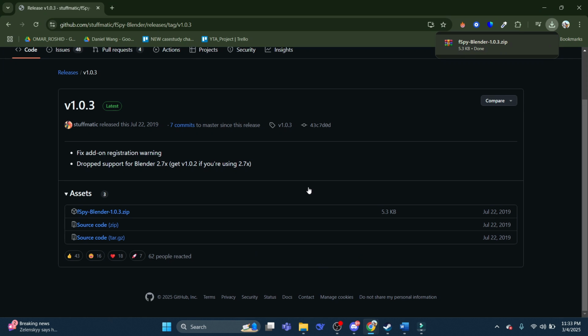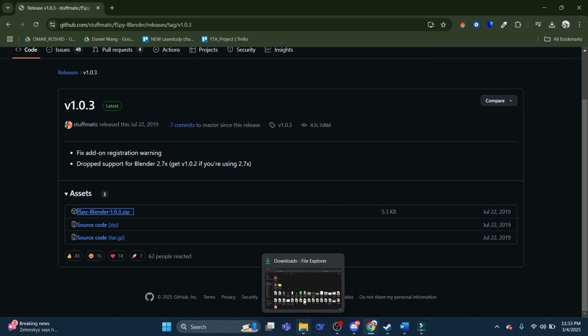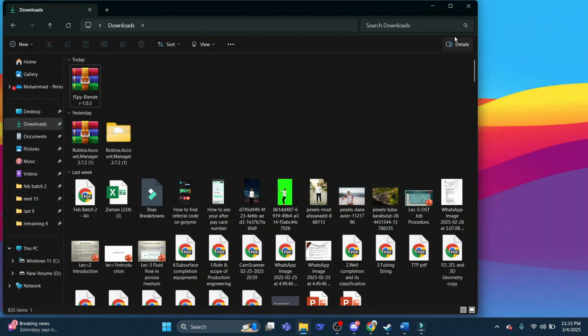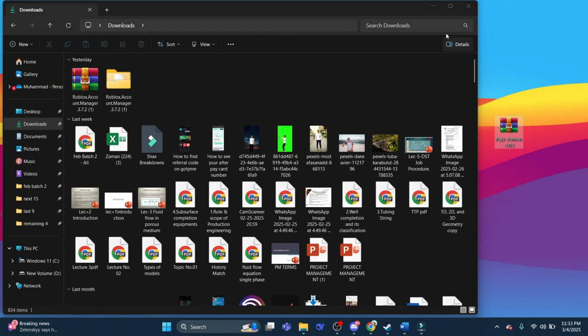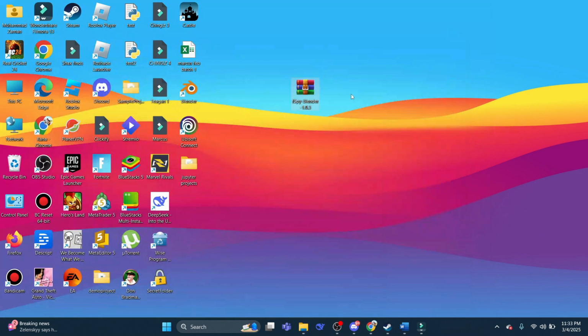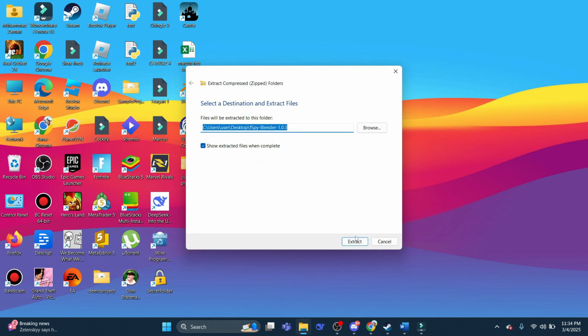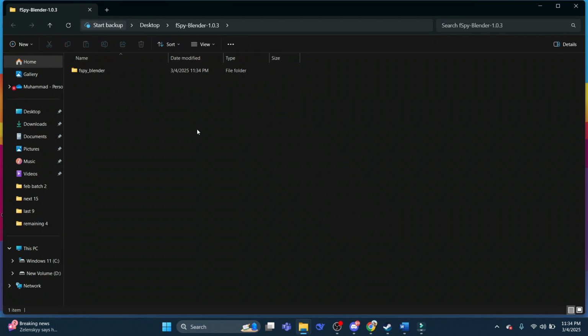There you go. So once it's done installing, what you want to do now is go to your downloads folder. And then once you're here, I'll just drag it here to the desktop since it will be easier to see. So once you're here, what you want to do is to extract this zip file right there. So just simply right click the zip file, click on extract all, click on extract, and then there you go.